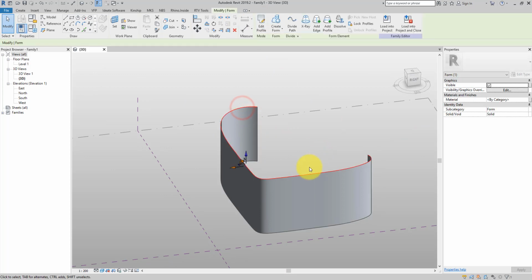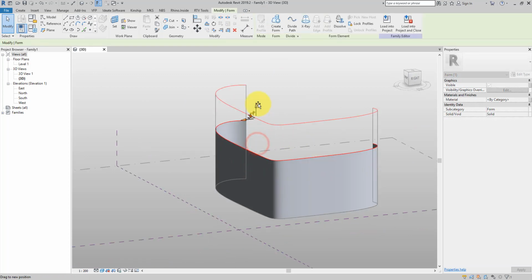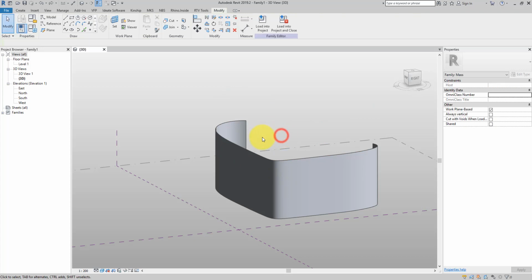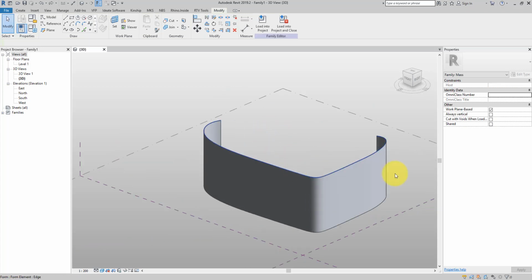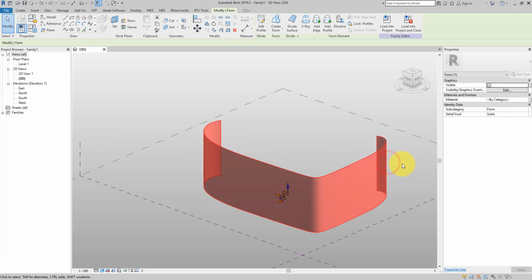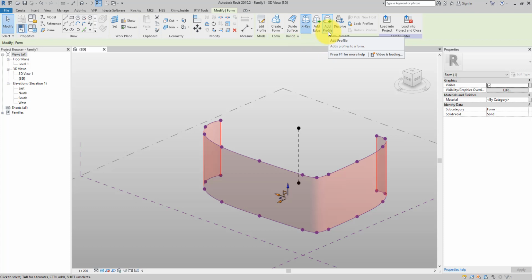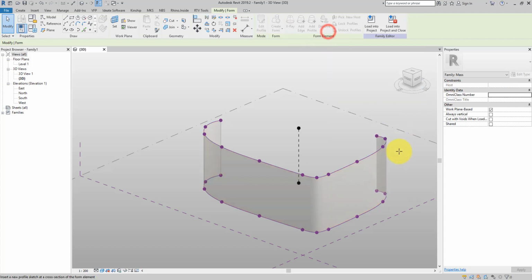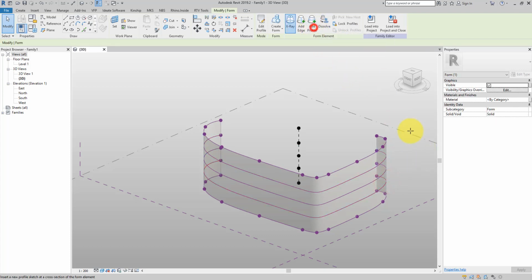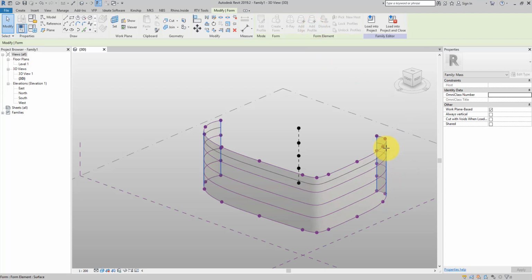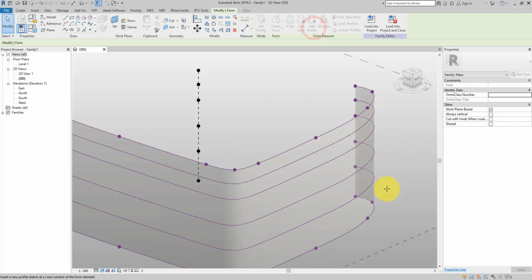When I click on this top line there, I can of course make it higher or lower. For now the default height is fine, so let's keep it as this. I can now go to select the whole surface there, go to X-ray to activate this mode, and then use this button here to add new profiles to the form. Let's do one here in the middle, another one there, another one below this, and then two more right here and right there.